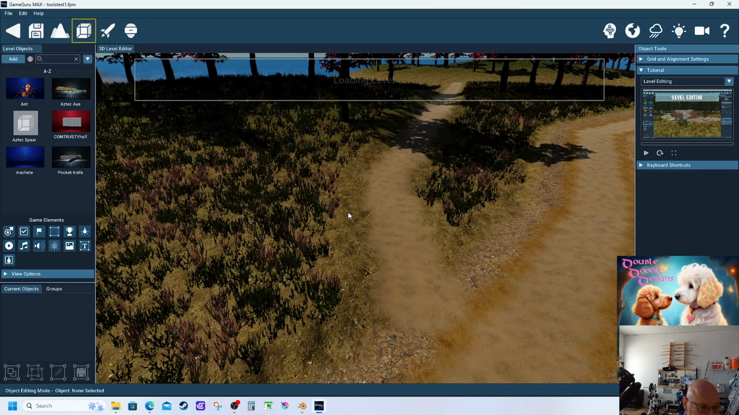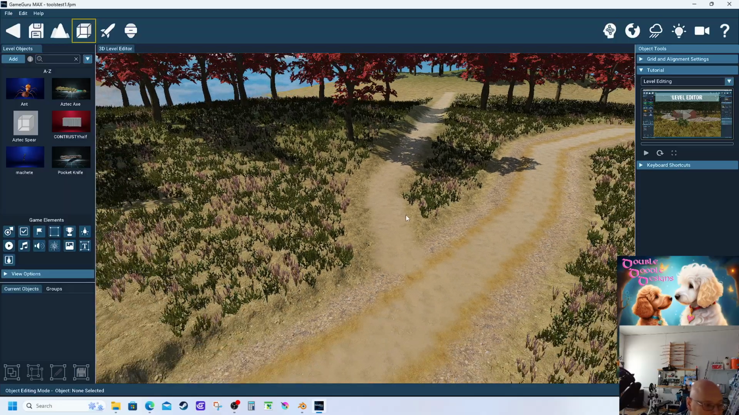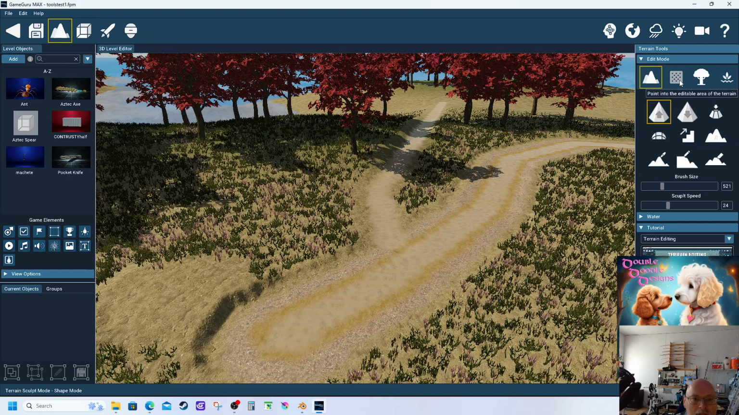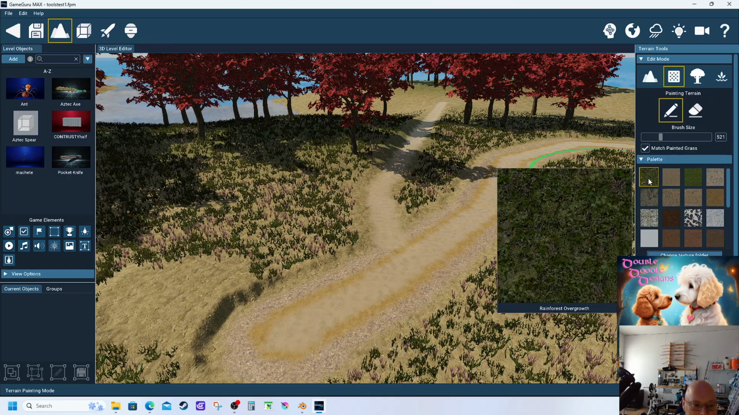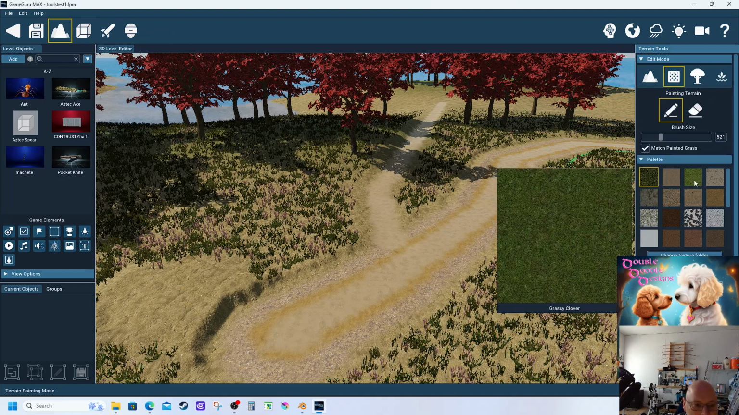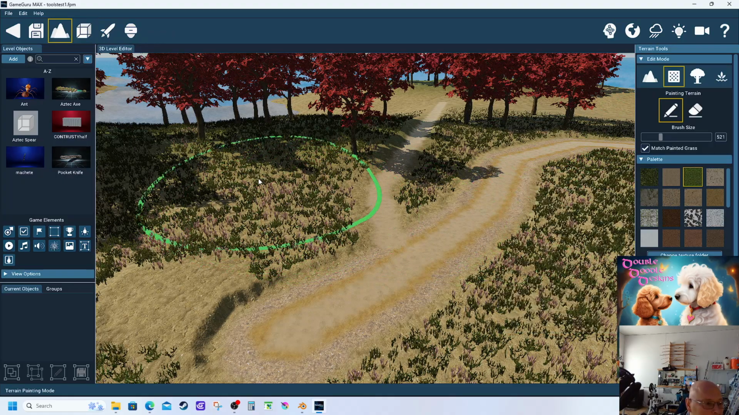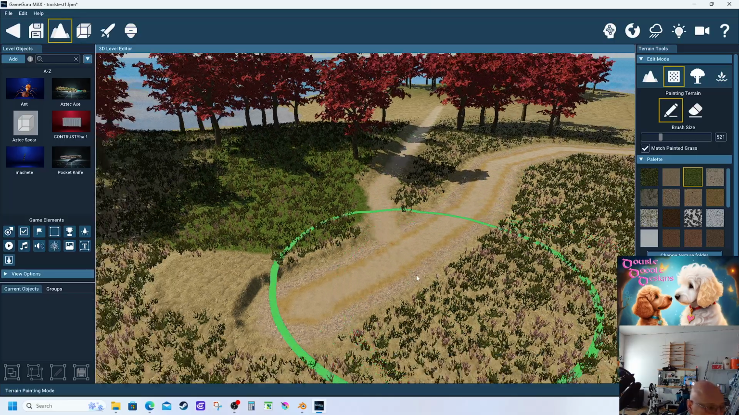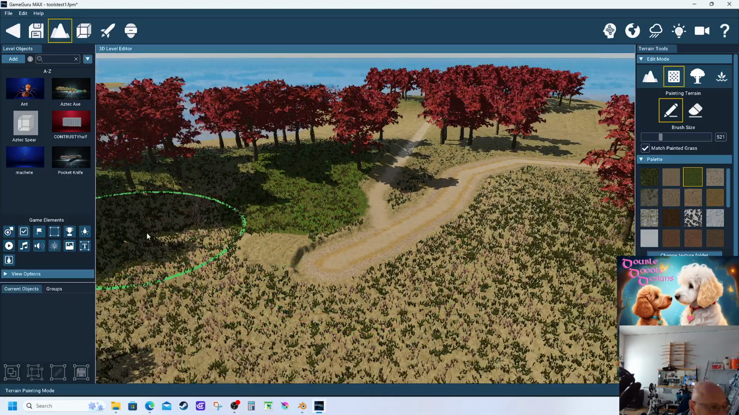Excuse me. So now we've got this area in here. Now what I want to do is just go to terrain. I want to paint some terrain. And I don't care what, rainforest, I'm just going to do grassy clover. And bang.